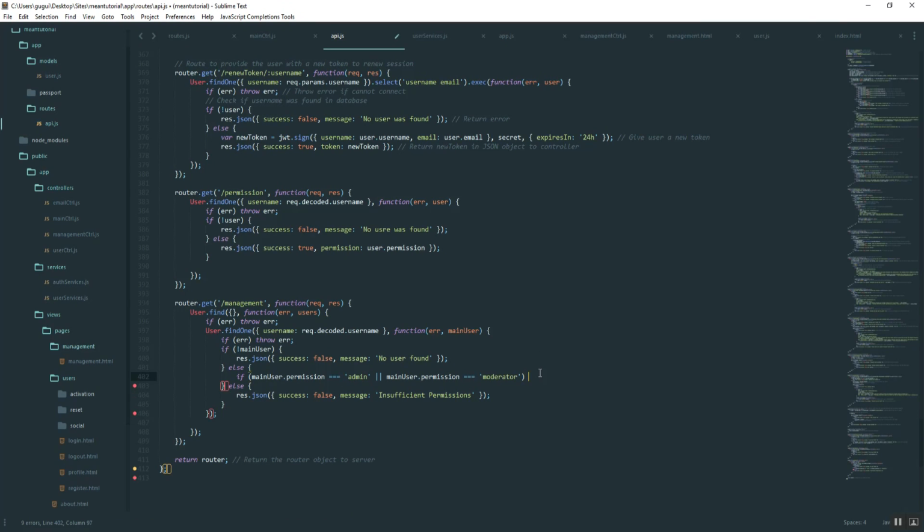Sorry, totally messed this up. It's actually meant to put this here. There we go, much better. Okay, so now here is where the user actually has the permissions.